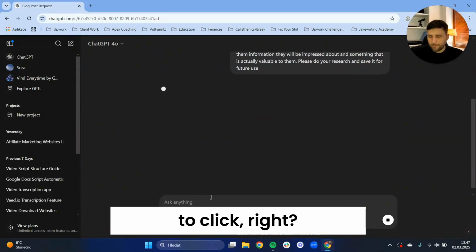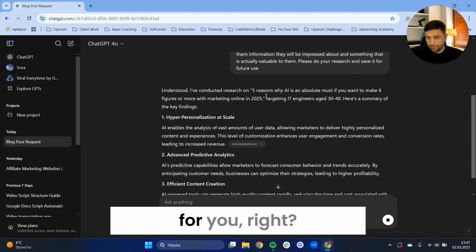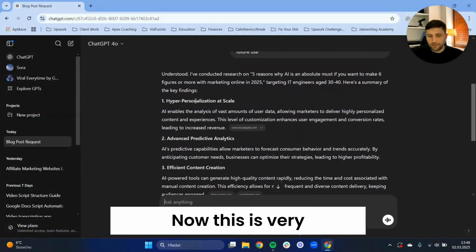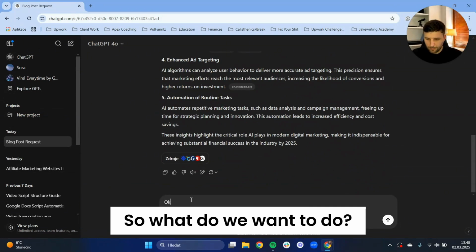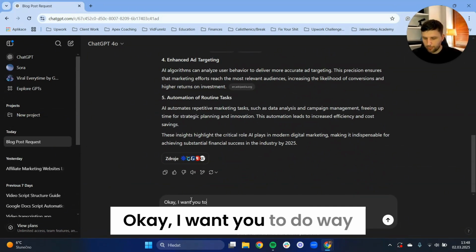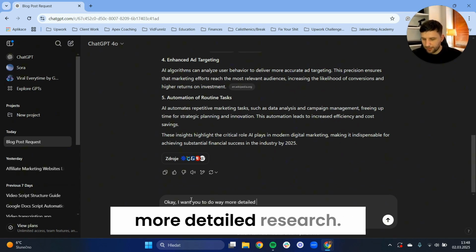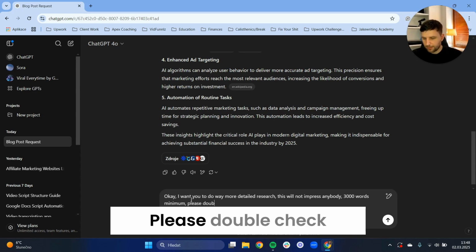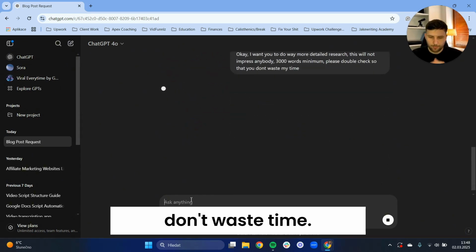And we're just gonna click, right? Very, very simple. Now it's gonna do all the research for you, right? Okay. Now this is very short, right? So what do we want to do? Okay. I want you to do way more detailed research. This will not impress anybody. 3,000 words minimum. Please double check so that you don't waste time.